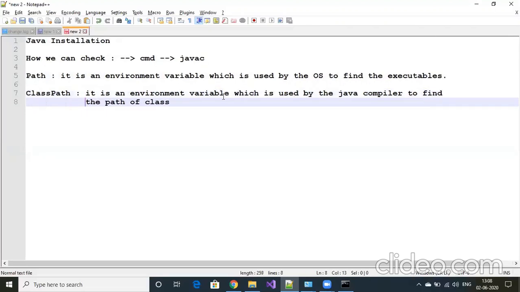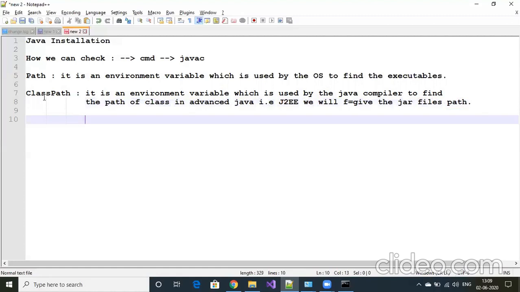So find the path of the classes, and where it will be used mostly is in your advanced Java, that is nothing but J2EE. In this particular J2EE we will be giving the path of jar files. So the path of classes in advanced Java, that is J2EE, we will give the jar files path. So for that particular thing we need to give the classpath.